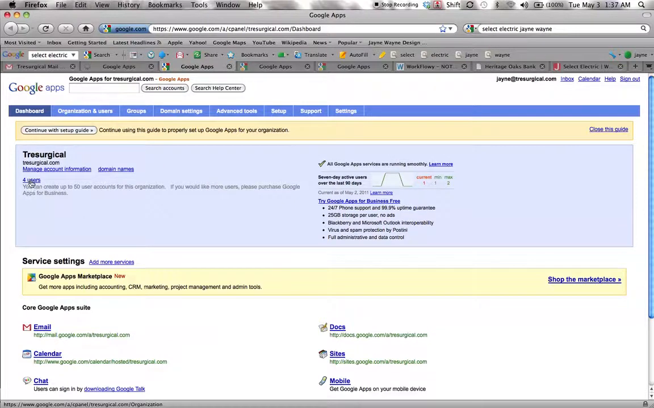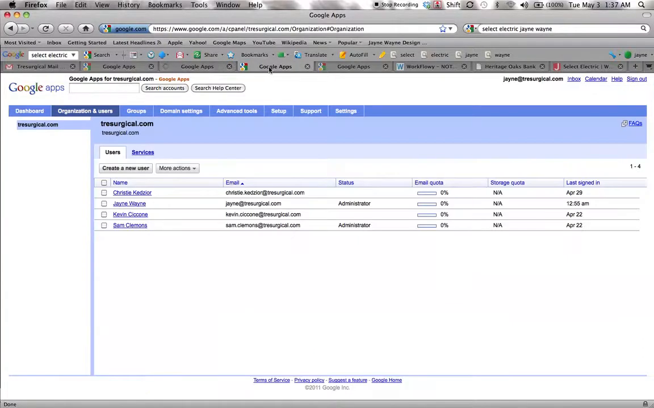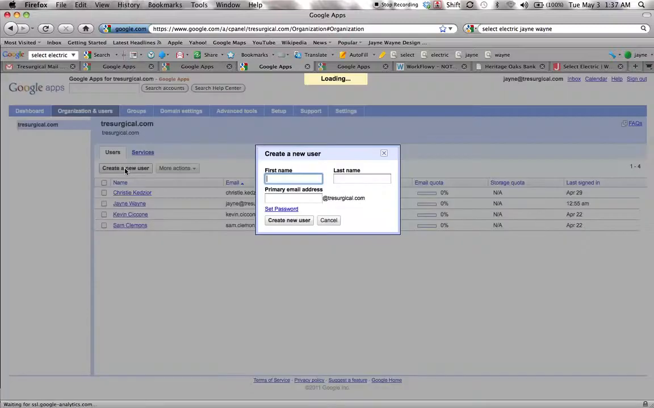To include a new user, just click on your four users or your users right here. You can also click on Organization and Users, but I'm just going to click right here since it's right there for me. When that opens up, you're going to come to a page that looks like this, where you've got your users set here. If I want to create a new user, I click here.